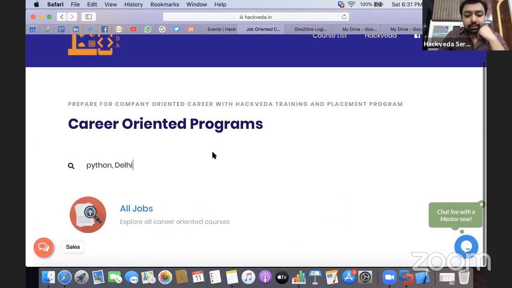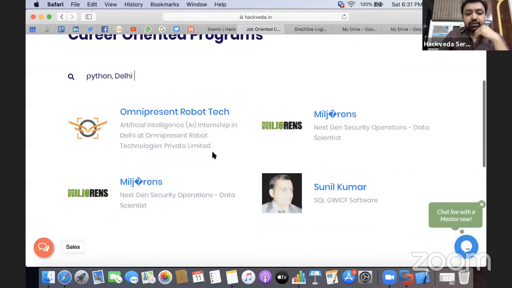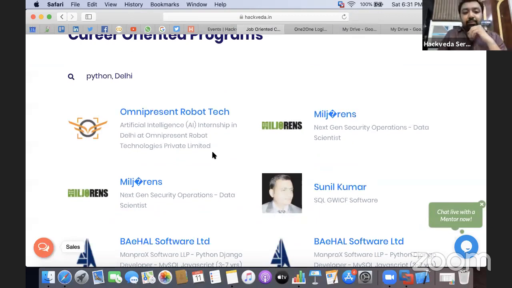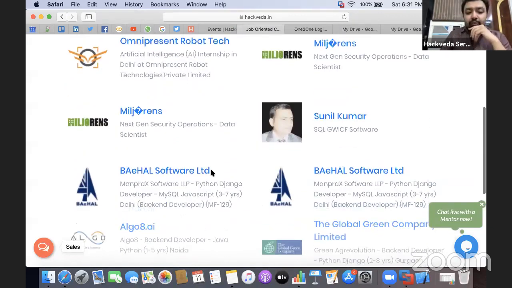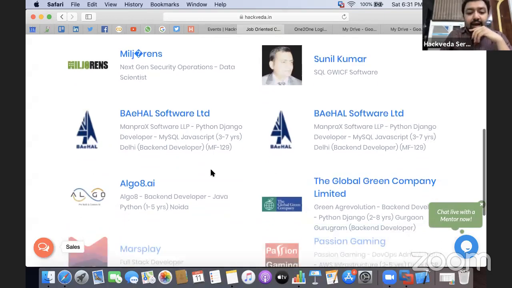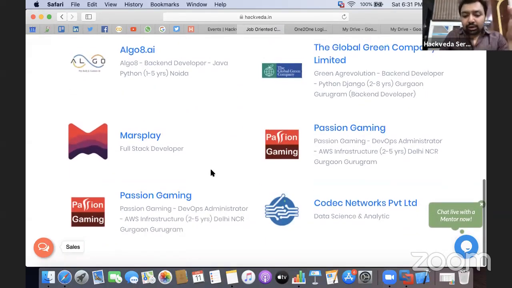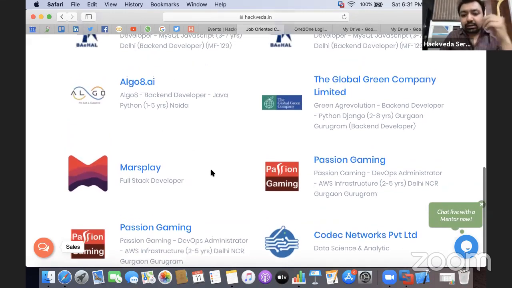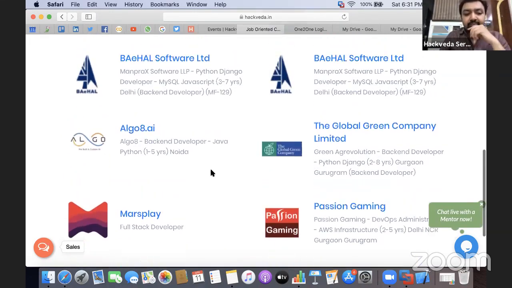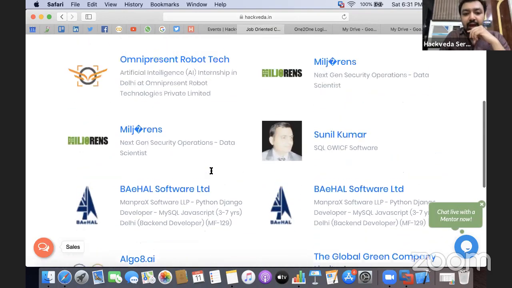Okay, here. So now you can see when I've searched for Python, let's say Delhi, I've got a few companies hiring in the Delhi area for Python programming language. And accordingly, you can search for different locations wherever it is available, wherever applicable.